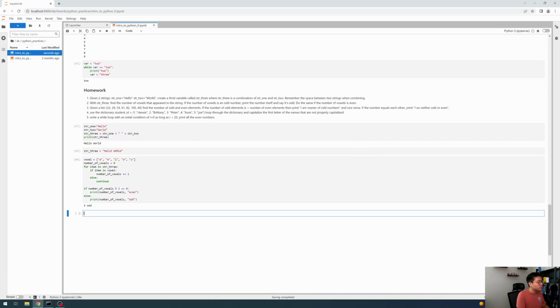Okay, moving on to question number 3. We have a list. So I'm going to just call that L equals, and it's a list of these numbers. So I'm just going to copy and paste. We want to find the number of odd and even elements. If the number of odd elements is greater than the number of even elements, then print a message of odd number, and vice versa. If the numbers are equal to each other, print I'm neither odd or even.